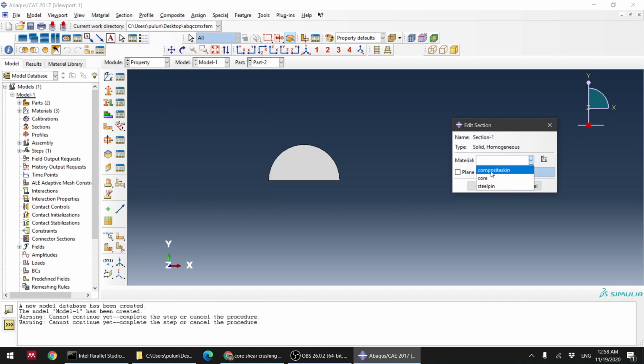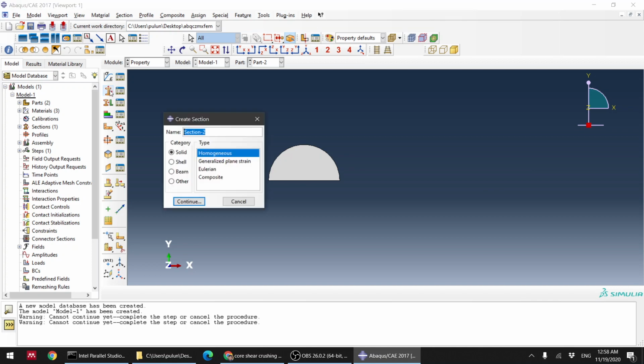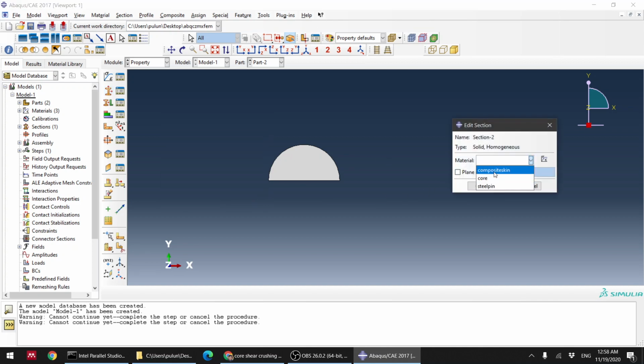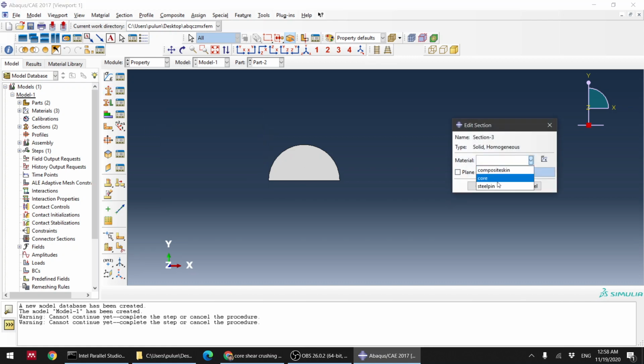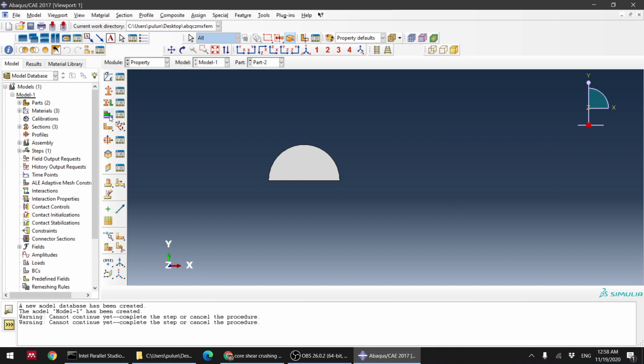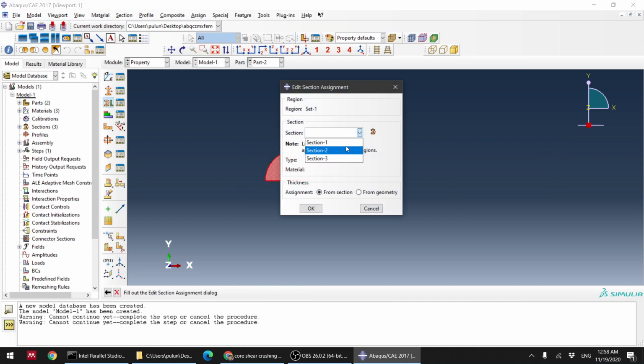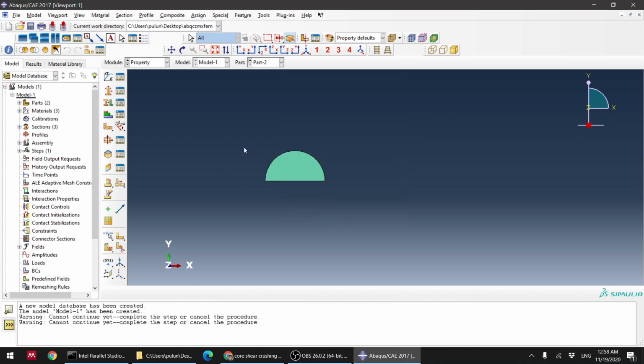First section is the steel pin. Second section is a composite skin. Third section is just a core. Then you assign to this guy. This is the pin. Where was it? Yeah, steel pin, the material steel pin. Okay, that's how you check it.